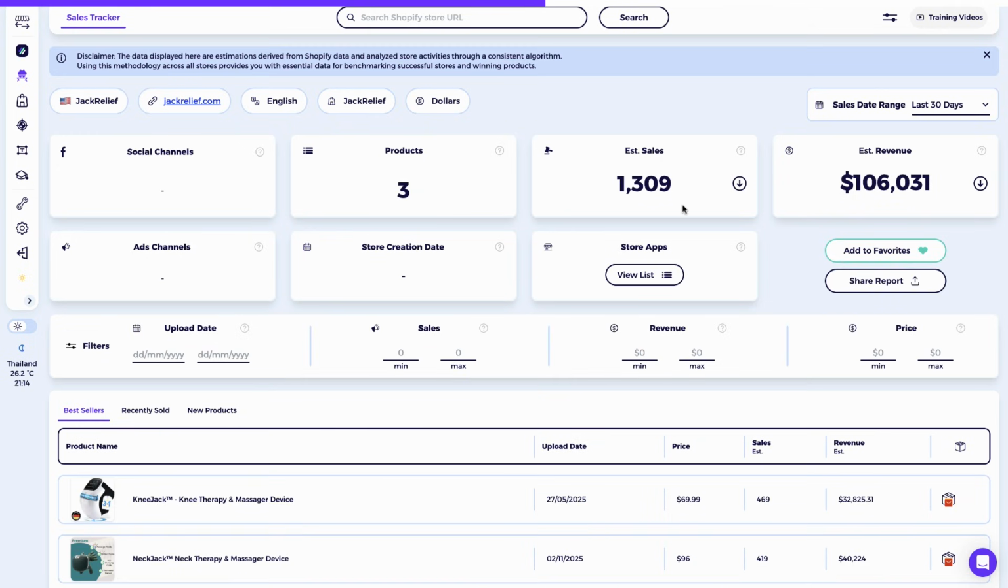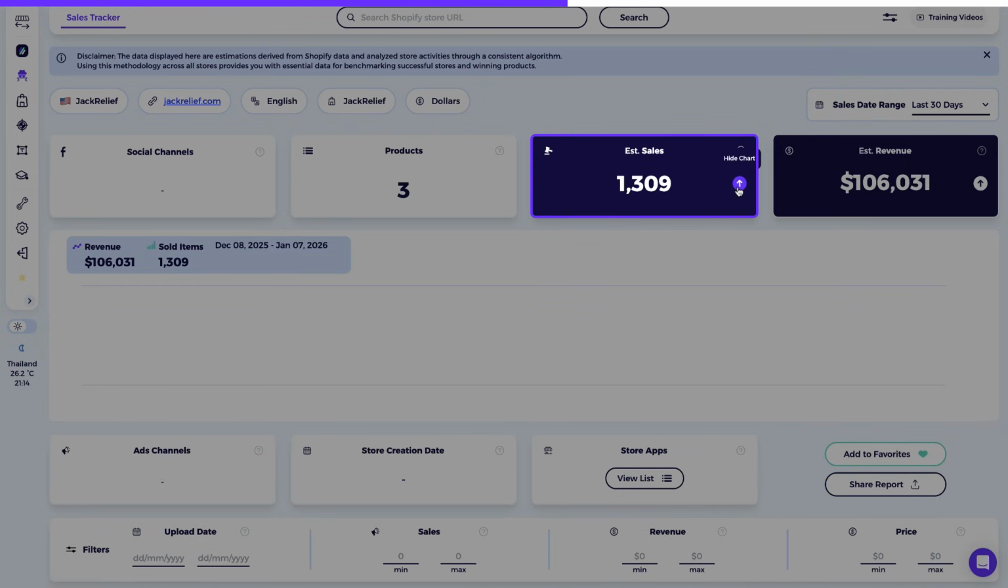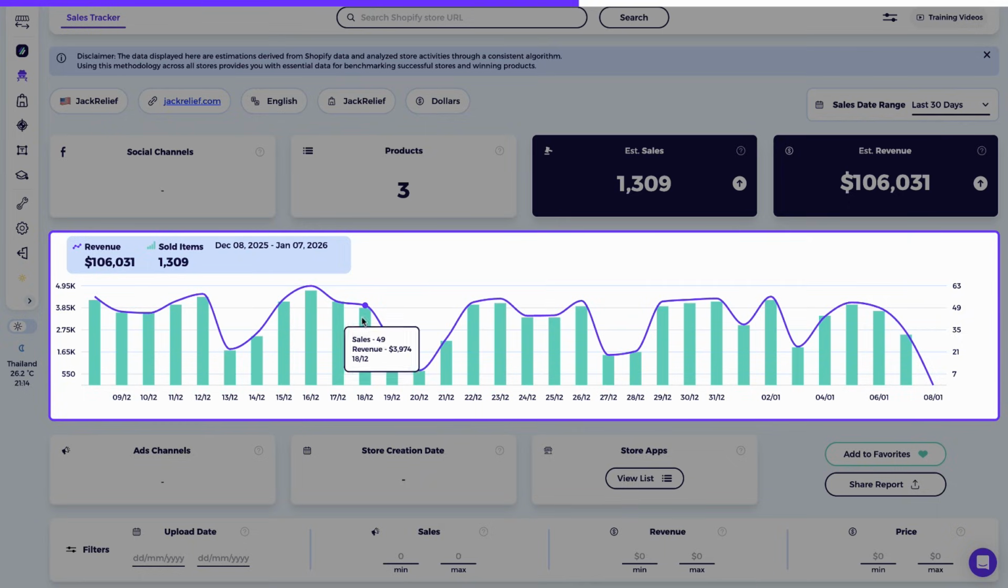store selling it. Here, I can see what other products the store is selling and what strategies they're using to reach these sales numbers. When I click on the sales trend, I see exactly what I want to see: stable sales and no sudden spikes.